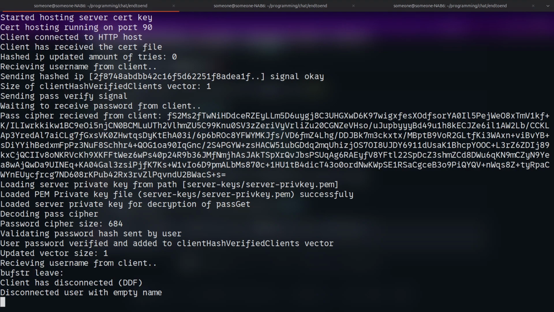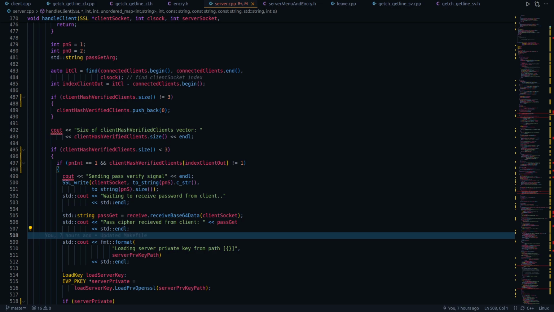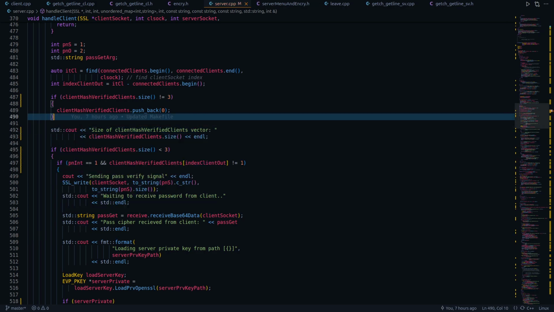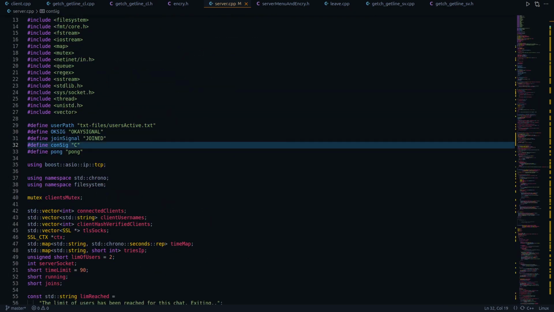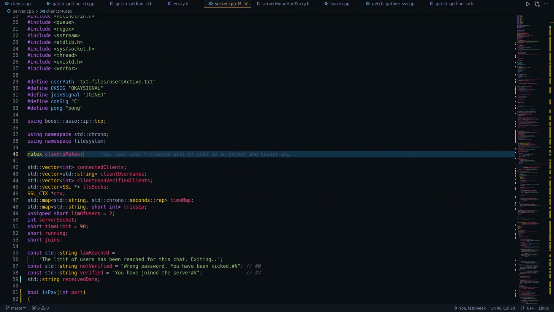Updated vector size. User password verified, and add it to that. Okay, it receives the username. What if... Oh damn, I didn't switch to the CL shit. I meant the SSD stuff. Okay, what if instead... well, I'm not gonna do this constantly.